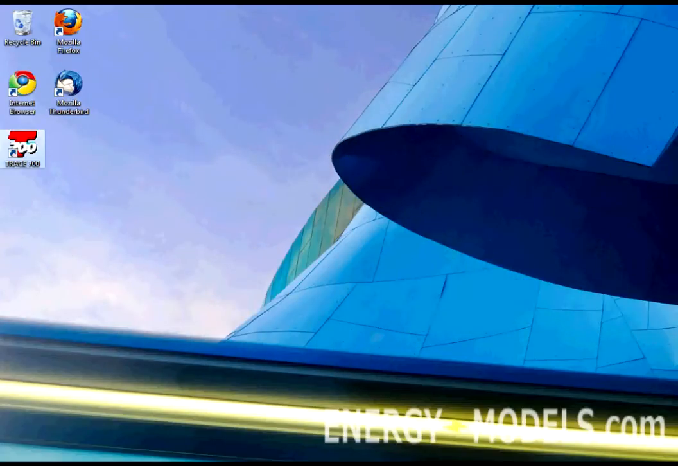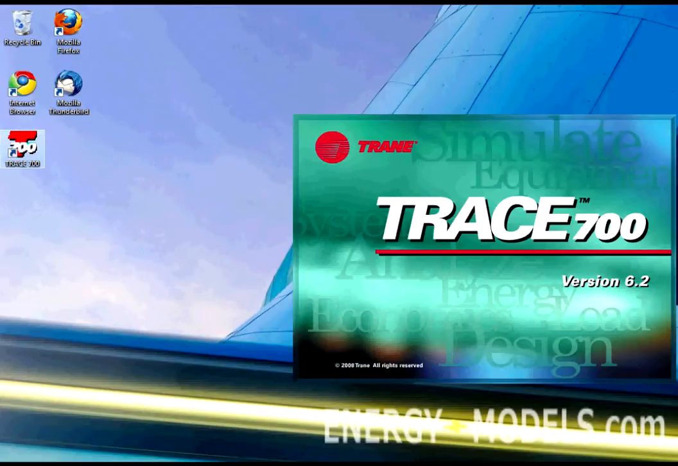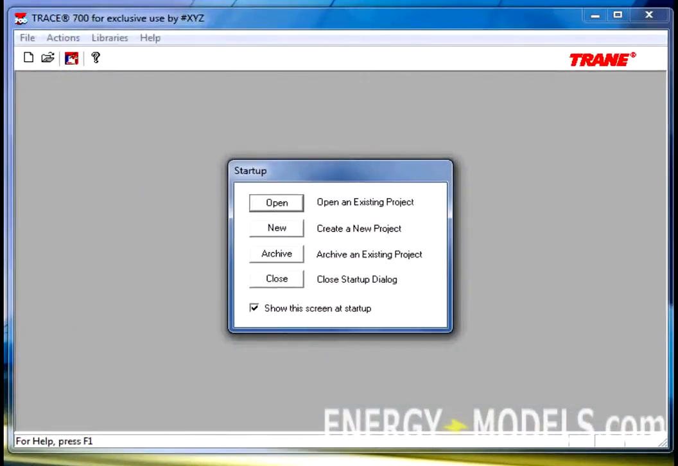Let's start with a recently created project. We can start Trace 700 by clicking the desktop icon. And yes, I would recommend keeping a desktop icon. When we open Trace, we'll notice that we have several options. Right now, we will notice that we can create a new file, but in this case, we are opening an existing file.